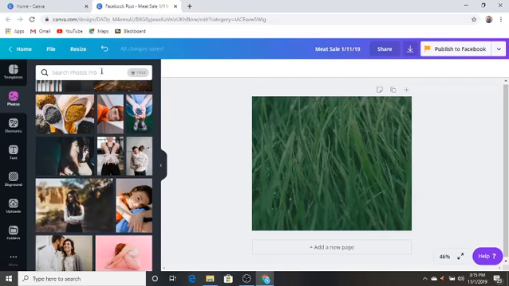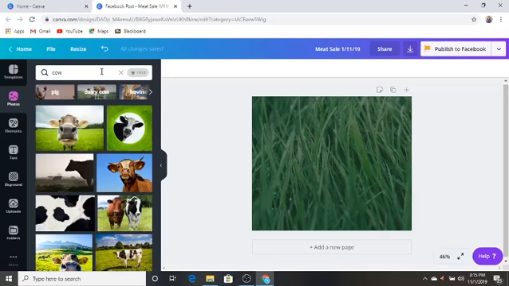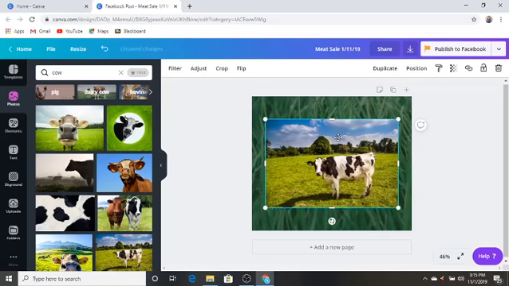And you can search, say, I want a cow. So you could pull up a photo of a cow if you would like, and all of these, we want free versions. I'm not sure all of them are. So this one is free, so we could plop that on there.